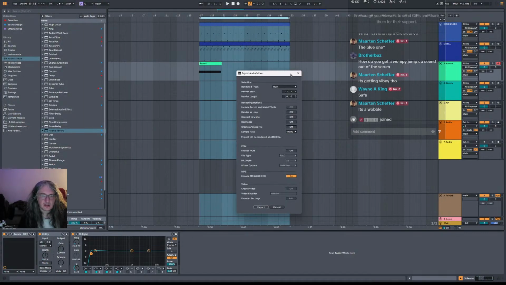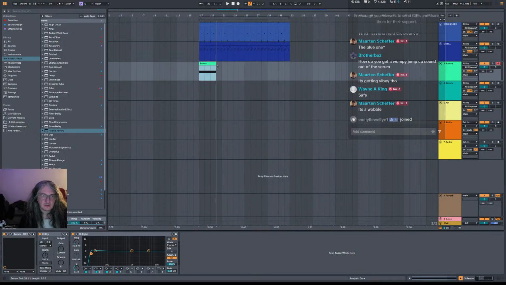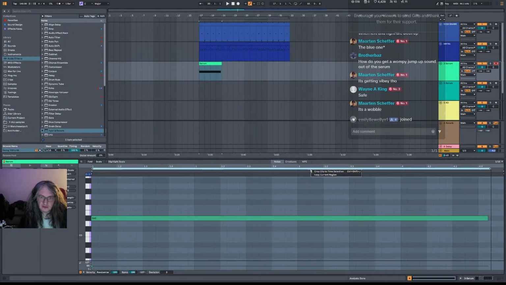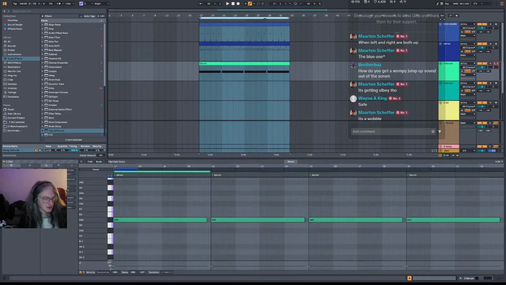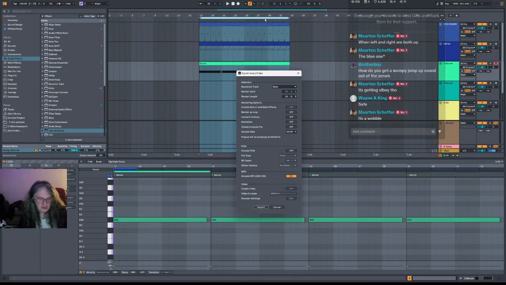Let's just duplicate this a few times. Is that loop? No. It's never ending. Loop. There we go. So we've got something to actually render.